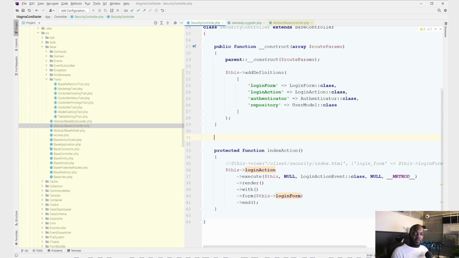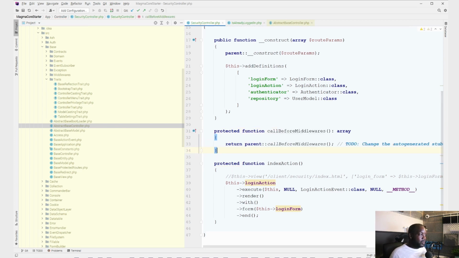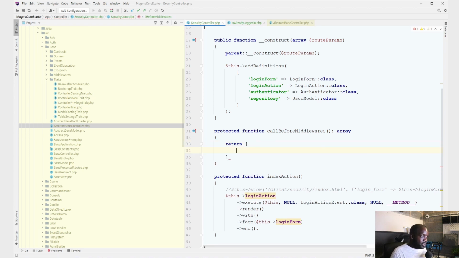You could put it wherever in the class, it does not matter, but for organization purposes, I'm going to put it below the constructor. So it's going to be a protected method, protected function, and it's called beforeMiddleware. And again, I'm going to get rid of this bootstrap that's been generated by PhpStorm. I'm going to return that middleware that we've just created.